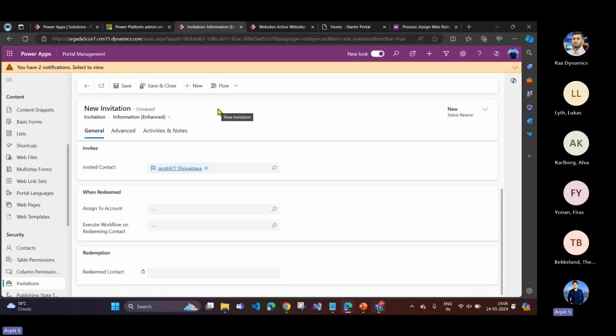Yes, just the way they designed these roles. I have done a lot of implementations where we have to automatically assign the web roles. We were doing that when sending them the invitation, when they accept the invitation or register on the portal, we assign them the web roles immediately.